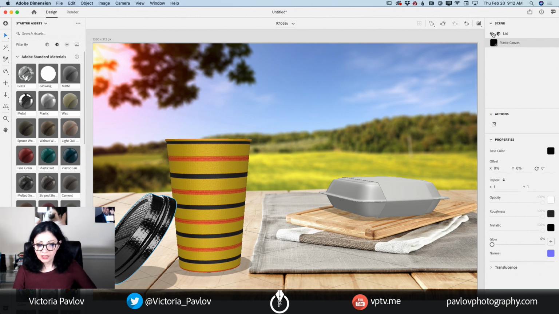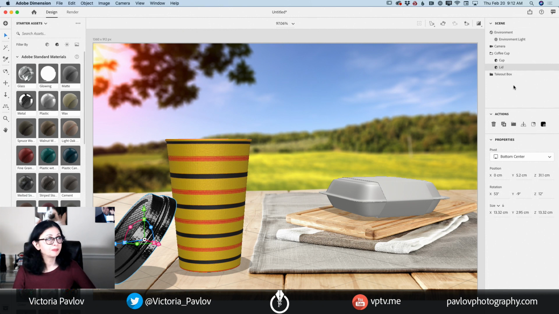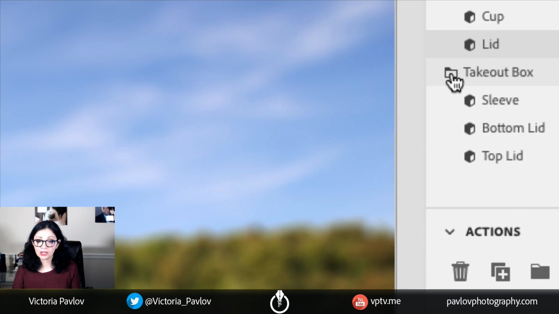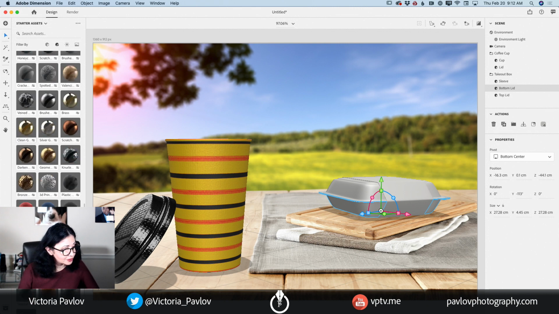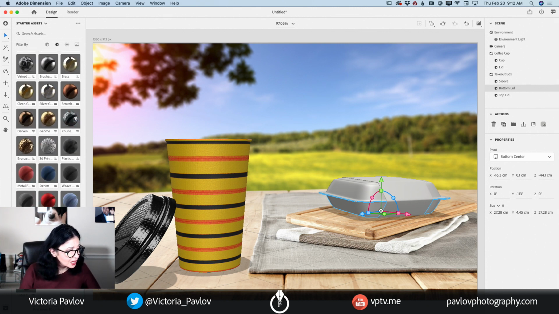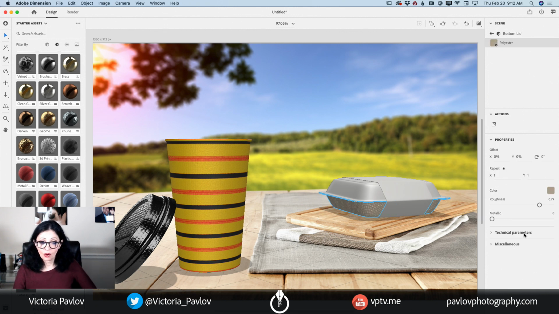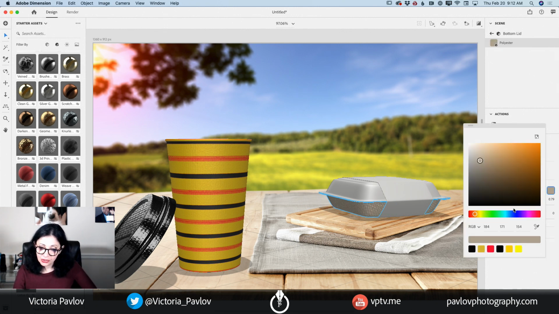So now I will be back to my scene panel, and time to customize our takeout box. I will click on takeout box folder. I will expand it, and here guys we have all separate objects we can adjust, we can customize. I will click on bottom lid, and here we have very nice material, polyester, just like this. And of course guys, I will change color to yellow. Yeah, let's use yellow color again. A lot of yellow today.